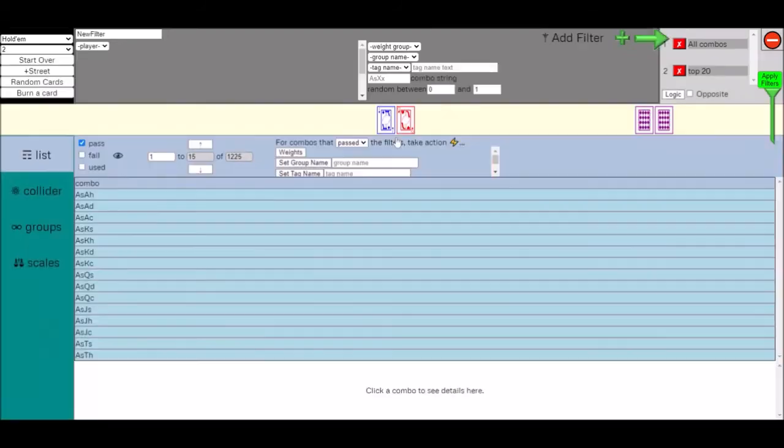I'm going to leave it on and logic. I'm just going to delete this all combos. It doesn't hurt anything to have it there. This is just the set of all combinations. Any filter that you make where you don't change any values is just all combinations. I'm just going to remove that and stick with our top 20.